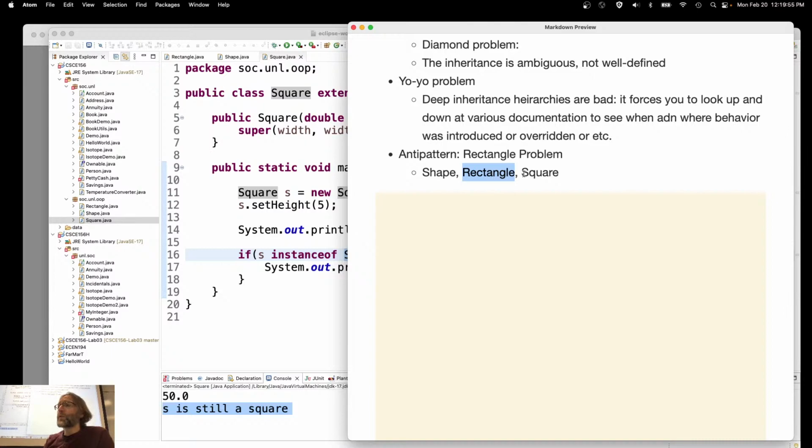right? A square is sometimes a rectangle, but it's not always, right? A rectangle is sometimes a square, but not always, right? And if you find yourself saying these things, it is a something, but not always, then that's probably not a hierarchy that you want to make, right?